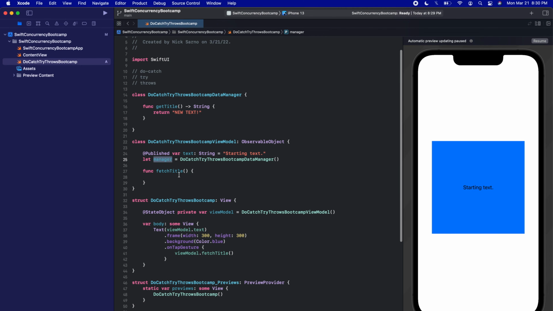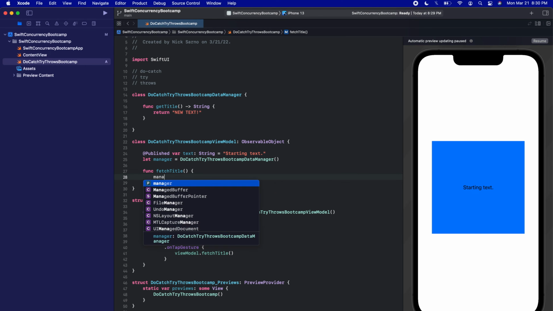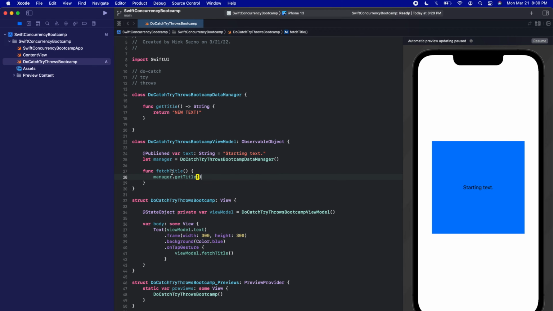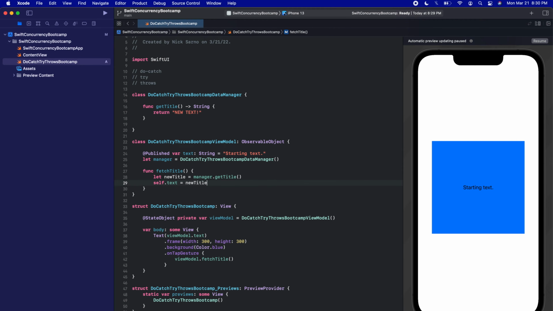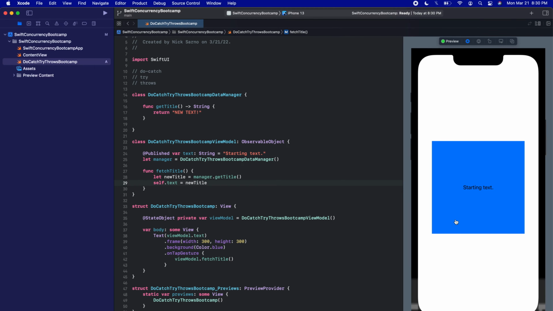But now that we have this reference inside here, we're going to call manager.getTitle. It's returning us a string, so we're going to say let newTitle equals that, and then we'll set self.text equal to the new title. Cool, I'm going to click resume on the canvas here. I'm going to press play and then tap on our box, and we got our new text.